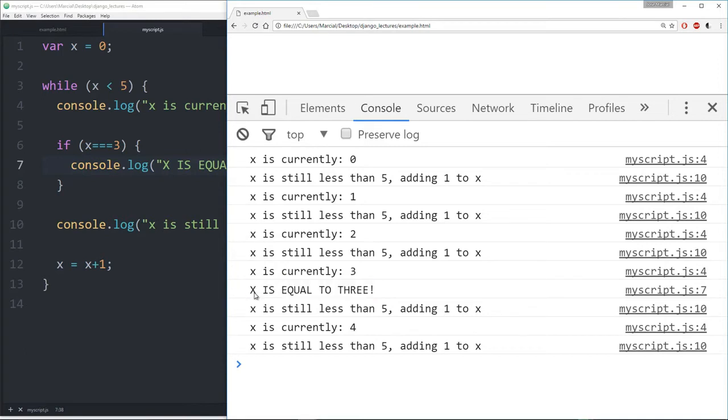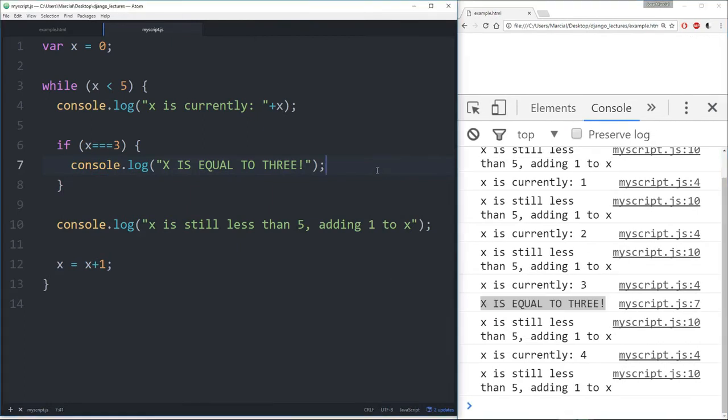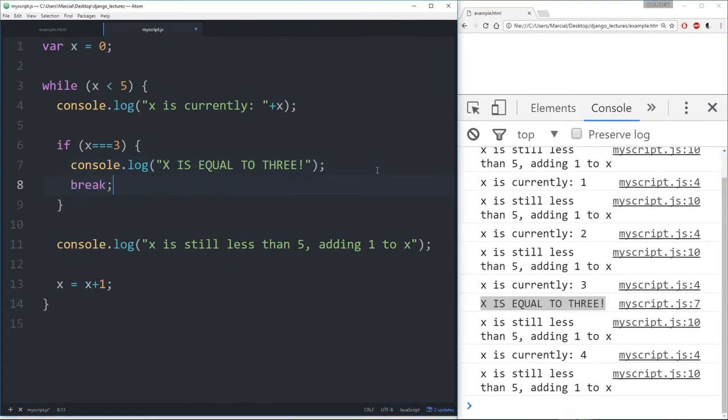Now let's actually try to break the while loop on this certain condition. And the way we can do that is by adding in the special keyword break. And this will break out of the top level loop it's in. Basically what this is saying is if x is equal to 3, log this and then break out of the top level loop you find this keyword in. And that happens to be this while loop.